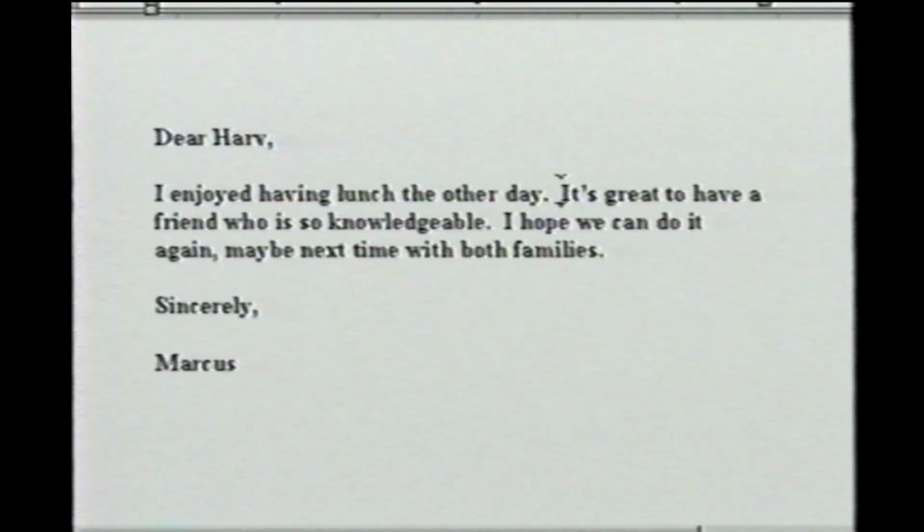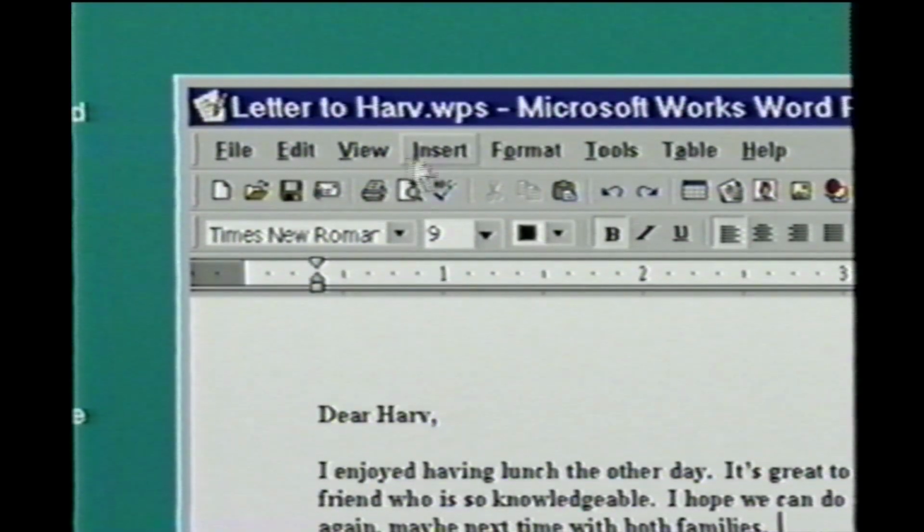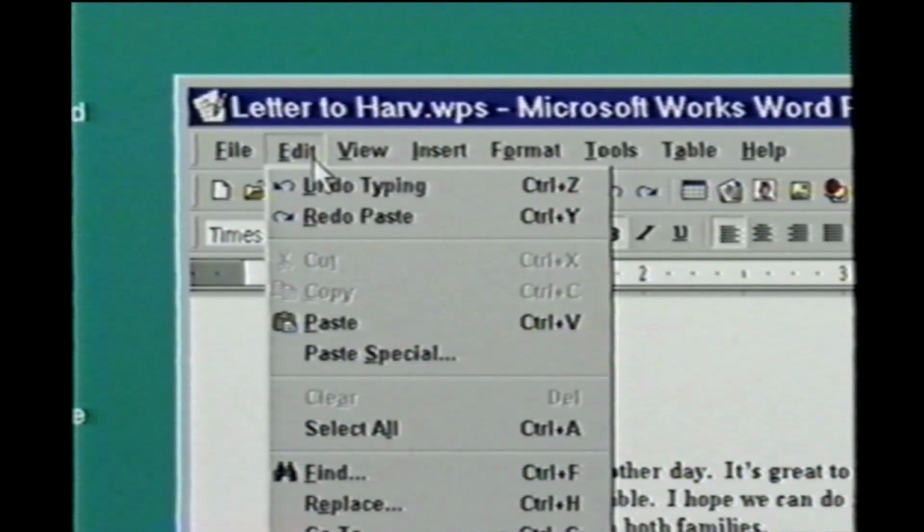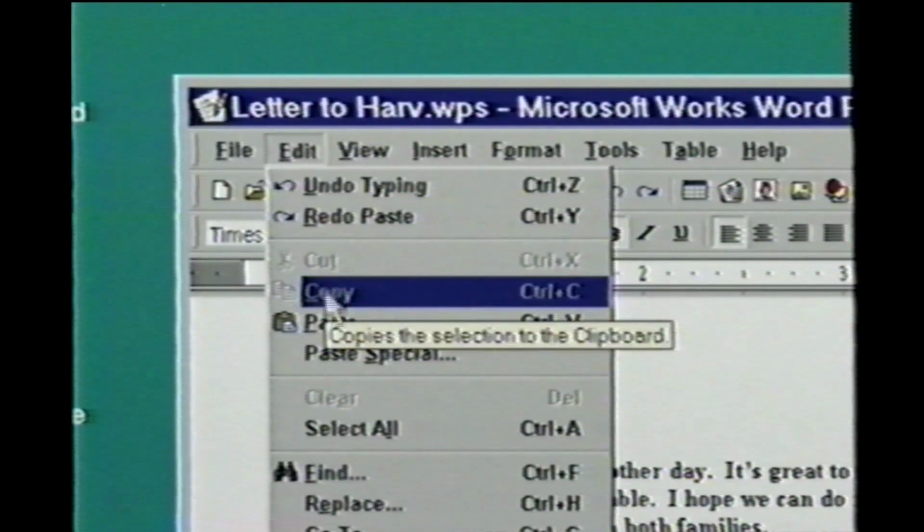Now, in order to place that sentence somewhere else, I'll move the pointer to the end of the letter and click. Notice that when I click, the I-shaped pointer becomes a solid line. This is where I want to place that cut sentence. So now I'll move the pointer back up to the toolbar and click on Edit again. This time, I'll move down the menu and click on the line marked Paste.